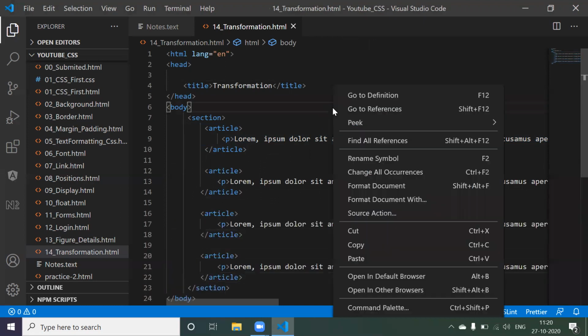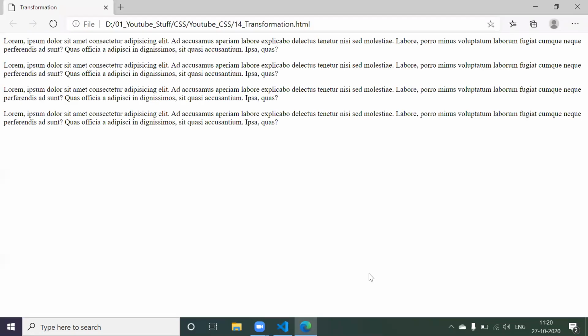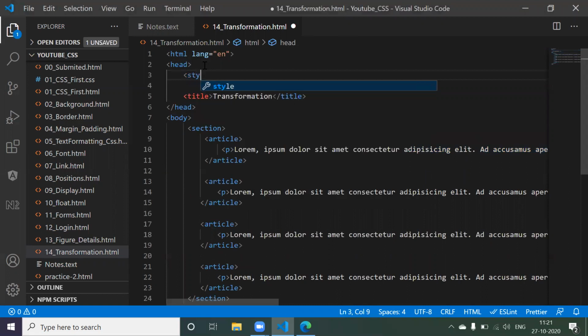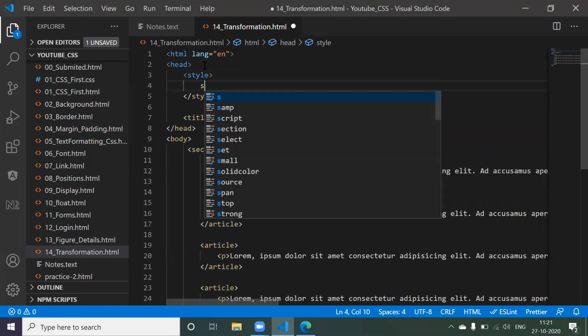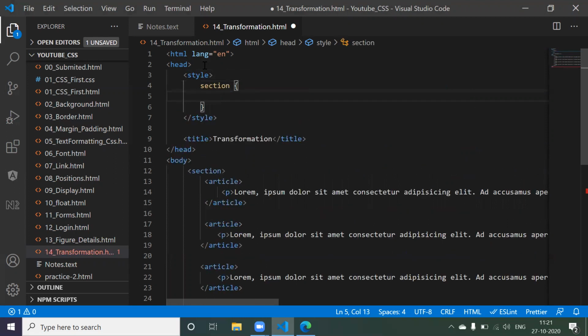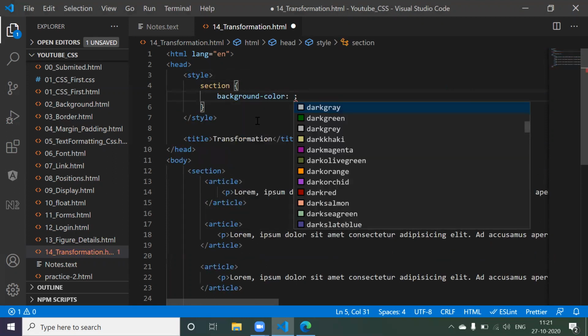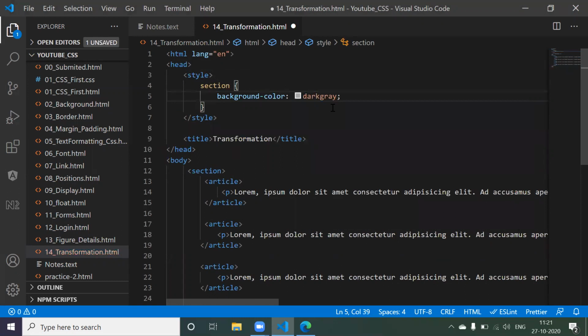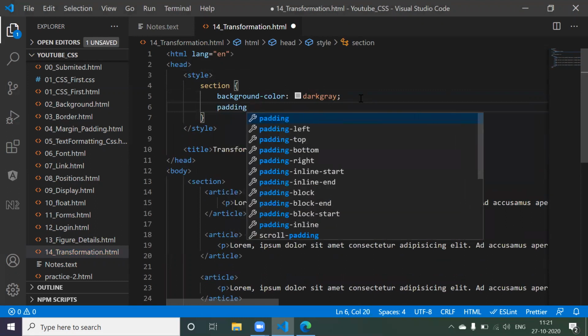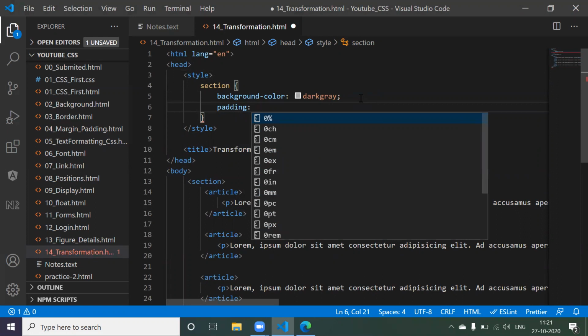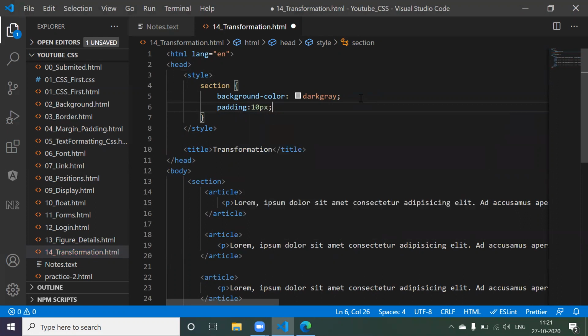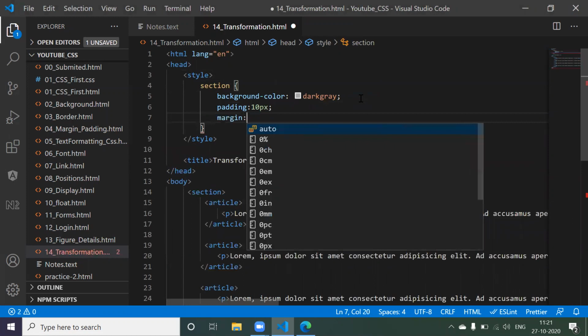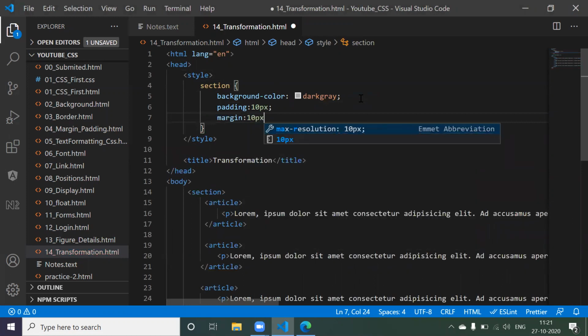Now if you go to your browser and look at the output, it is going to look something like this. Now I want to make some design for this, so for that we have to go with CSS. Inside the head tag, let's take a style tag and give some background color for the section. I'll say background color and let me take dark gray. Now let me give some padding, something like 10 pixel, and let me take some margin, something like 10 pixel as well.